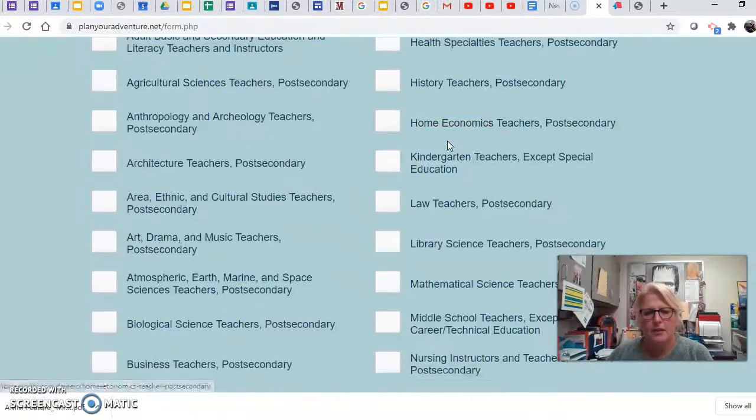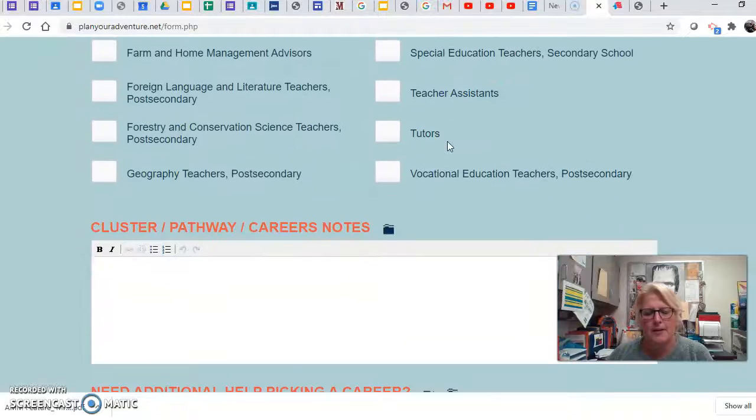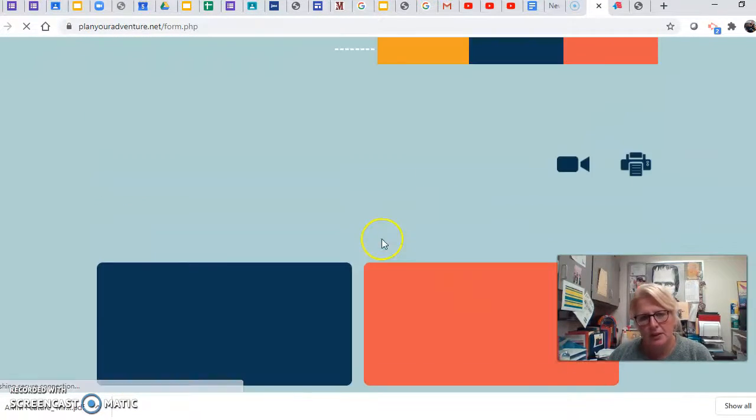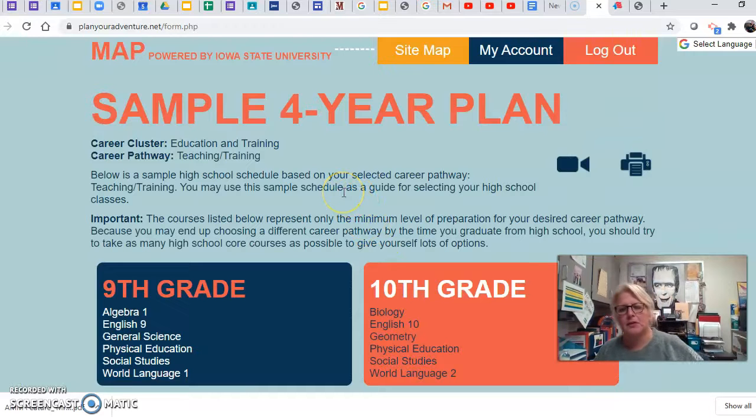All right, this is where I marked careers I'm interested in also. I'm going to hit that save and continue, and then I come to the sample 4-year plan. And this is our ending point for today. I will pick up from this tomorrow.